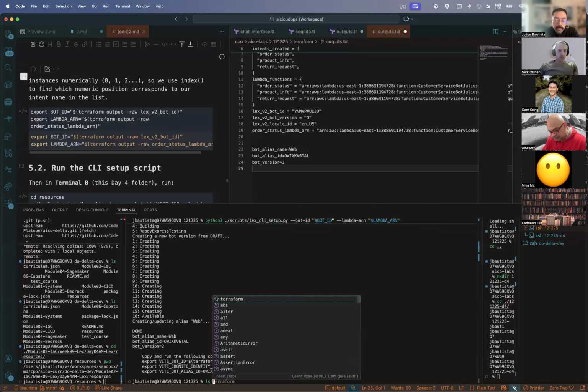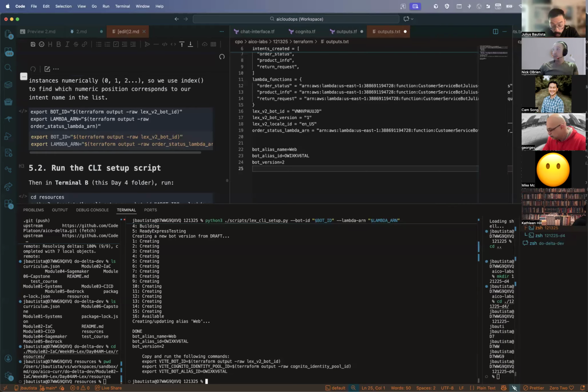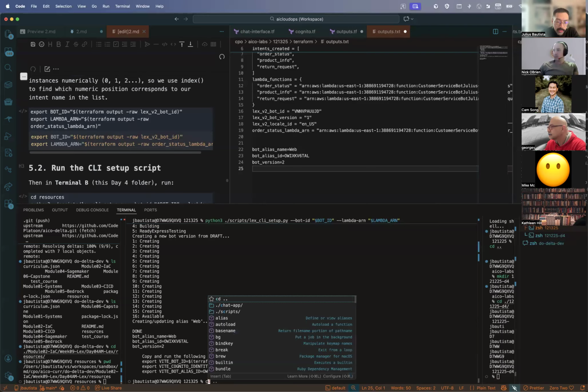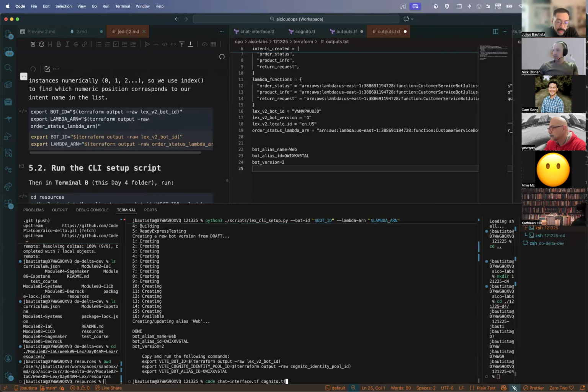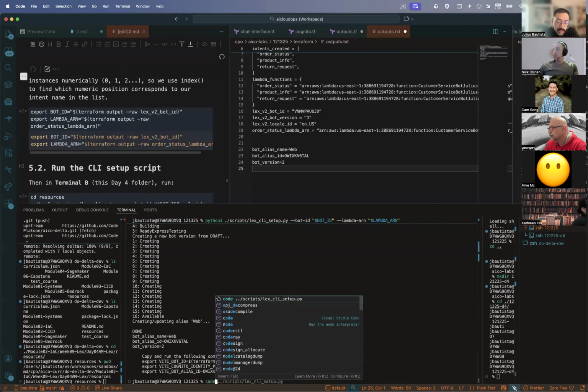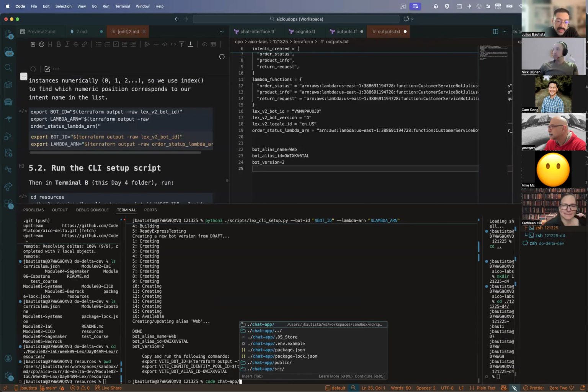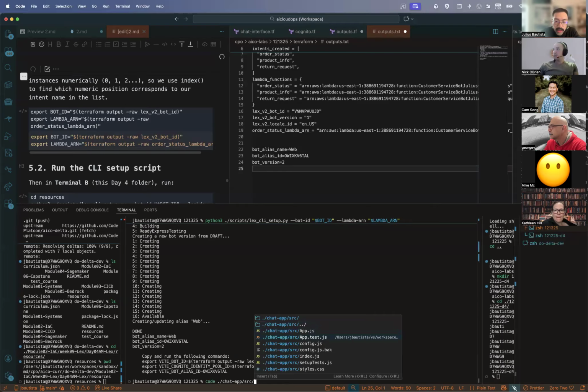So if we go up, oh no, not up. If we go into the chat app directory, I'm not going to go into that directory. I'm just going to open the file that I need. I know where it is. I'm going to go to chat app dash source dash config.js.